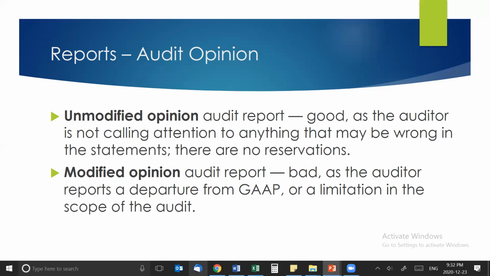Okay, so the unmodified opinion is where the auditor is not calling attention to anything. They're basically saying, in our opinion, the financial statements are free of any material misstatements. So this is a good thing. Unmodified is a clean opinion. The financial statements are good. A modified opinion is that there's something wrong, so there's a modification to the general audit report. Either there is something that they're not adhering to, GAAP, IFRS or ASPE rules, or there's a scope limitation, which means they couldn't get enough evidence in order to make a conclusion on whether the financial statements are materially misstated or not.